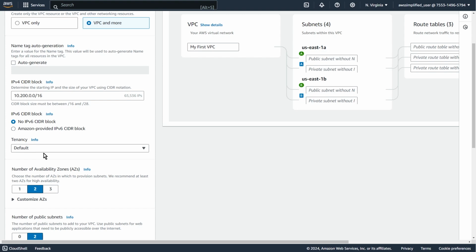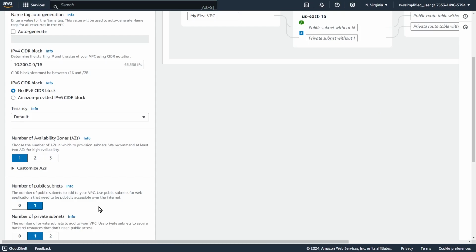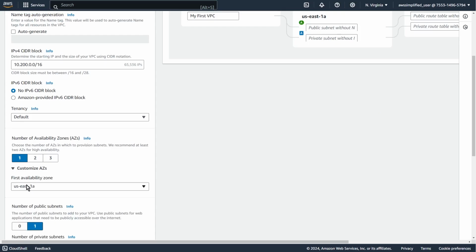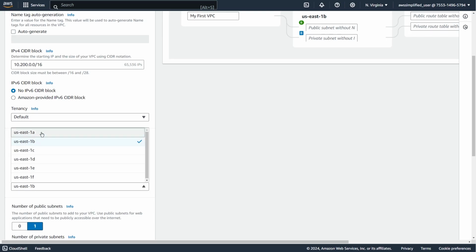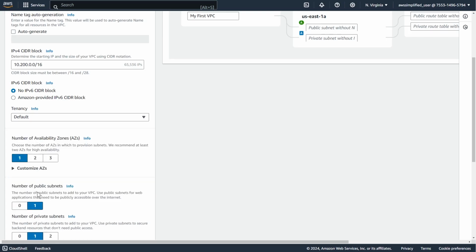It's also asking us for availability zones here. So how many availability zones do you want to create here? So we're just going to set this to 1. You can click on Customize AZs if you want to select a specific availability zone here. For the first available, we're just going to leave it as default here. You don't need to mess with these options.